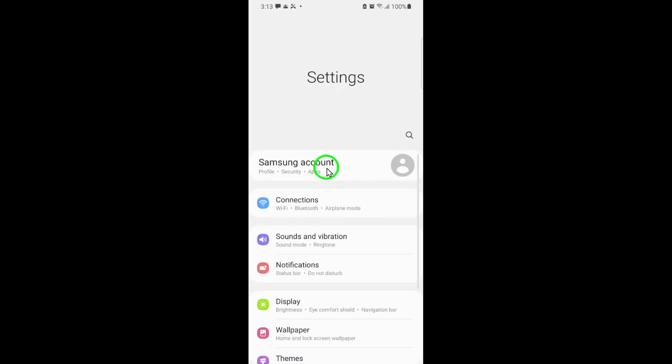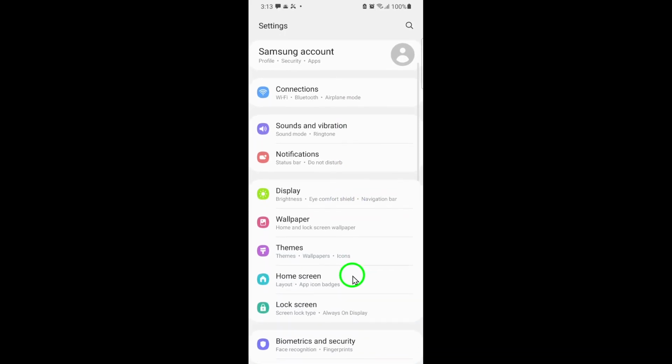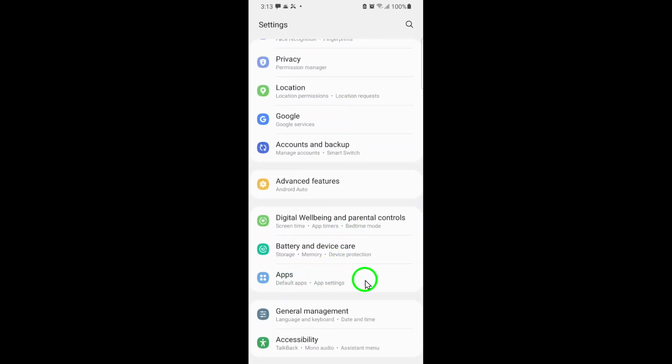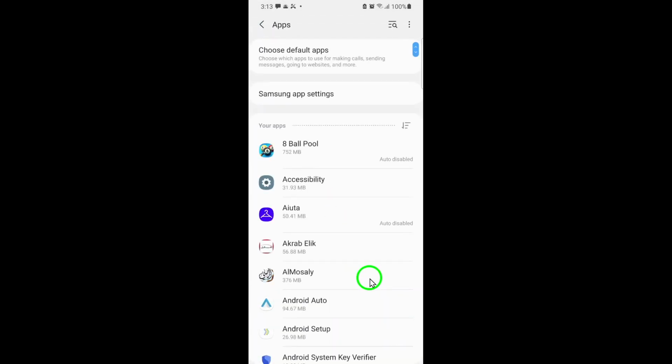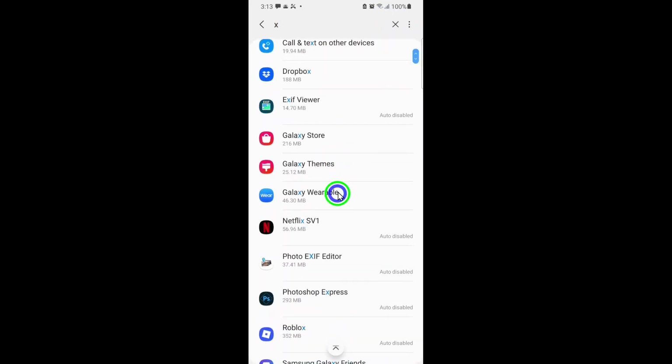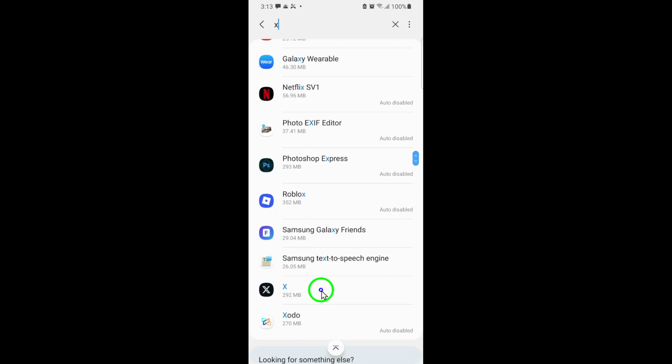First, open the Settings app on your phone. This is where you'll be able to manage all the apps and notifications on your device. Scroll down until you see Apps, and tap on it to bring up your full list of installed applications. Next, find X app in the list and select it. This will open the specific settings just for that app, giving you full control over its permissions and notification preferences.